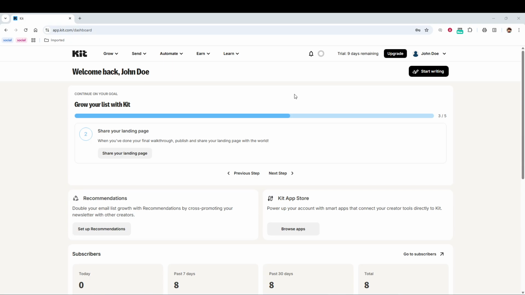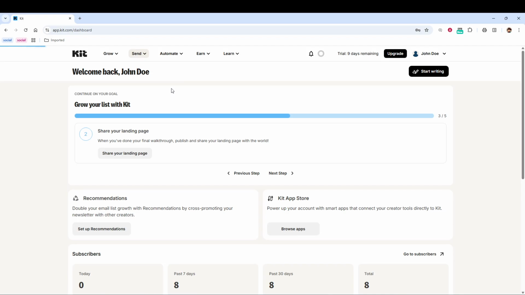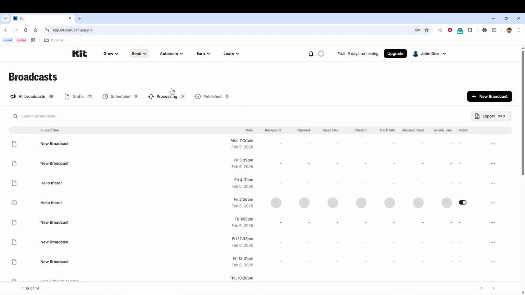Once you're logged into Kit, head over to the main navigation and look for the Send section. Under that, click on Broadcasts. This is where all of your one-time email sends live, so you can see past broadcasts as well as create new ones. To create a new one, click the button labeled New Broadcast.